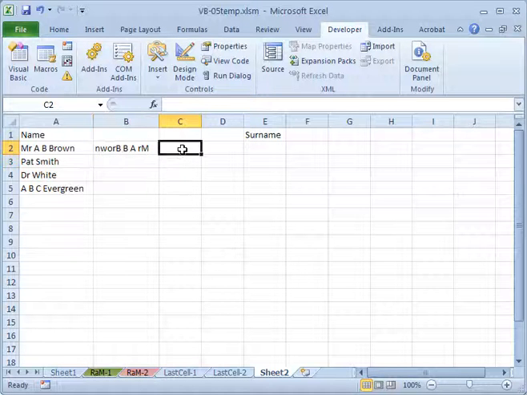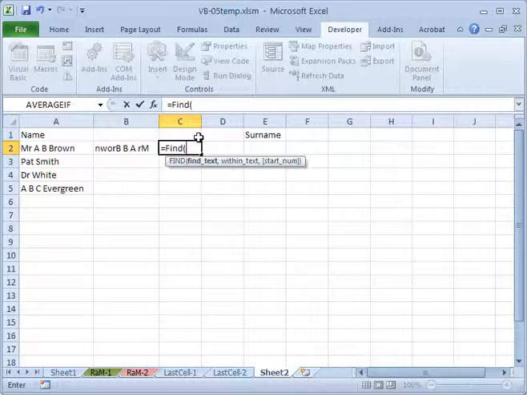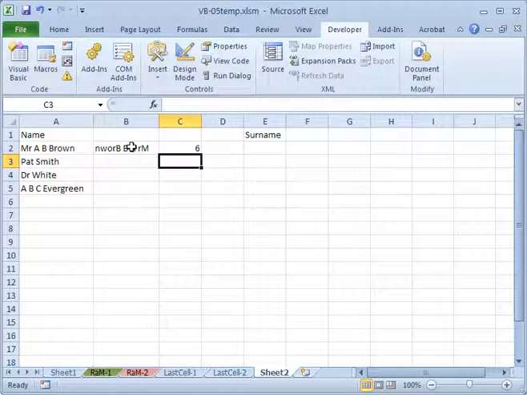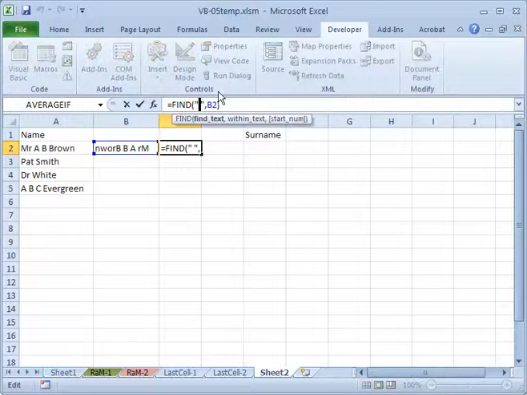Okay, then in C2 you can type in find, double quotation mark surrounding one empty space, and this one B2, and hit enter. Then it's giving us 6, and that number actually tells us when we have the empty space in this string for the first time. So this find function is really looking for the place where we get that string inside that one.